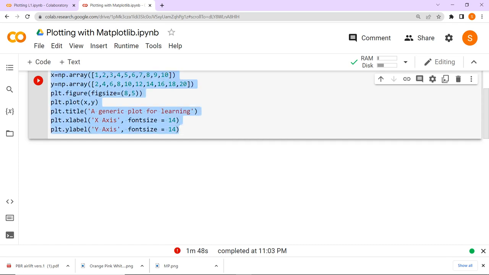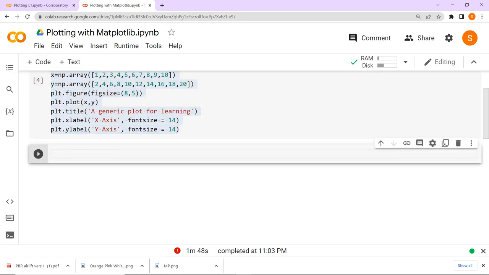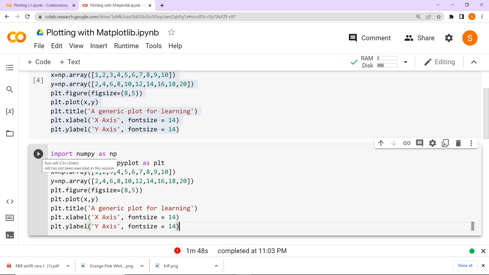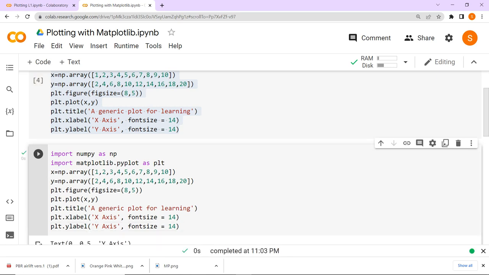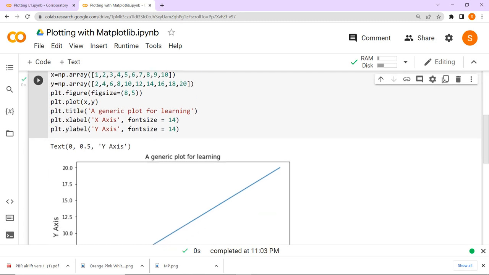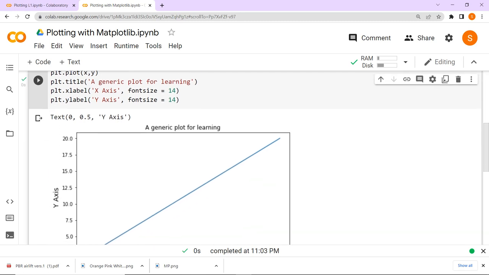Some issue is there, so let us run the code in a separate cell. So we have taken a separate cell. Yeah, it has worked. You can see the heading has also come. The heading is the generic plot for learning, and this is the y axis and this is the x axis.